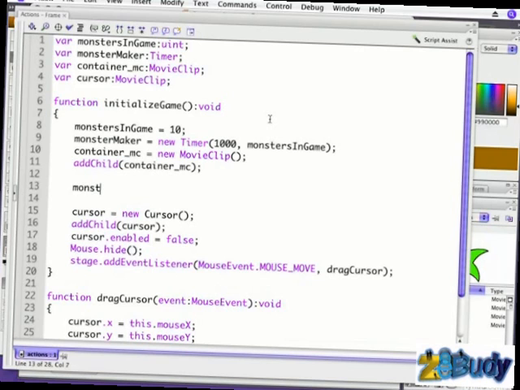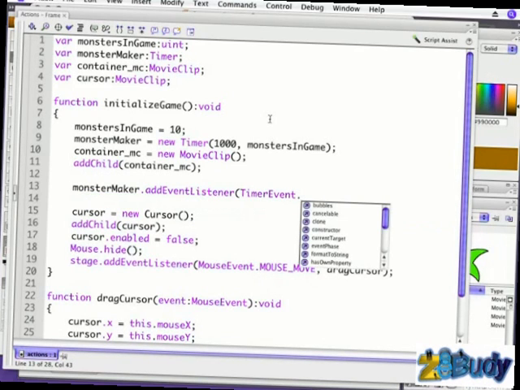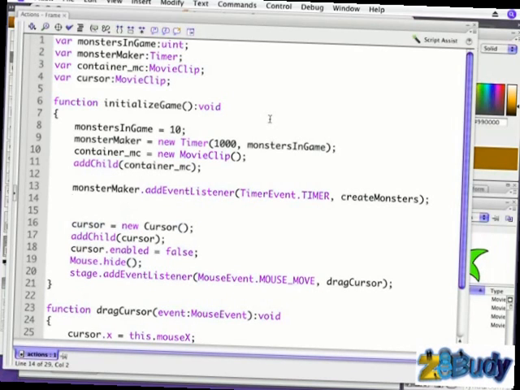So type monsterMaker.addEventListener. The event type is TimerEvent, and the name of the event is TIMER in all caps. What I'm going to run is createMonsters. Go down to the next line, and I'm going to start the timer. monsterMaker.start.